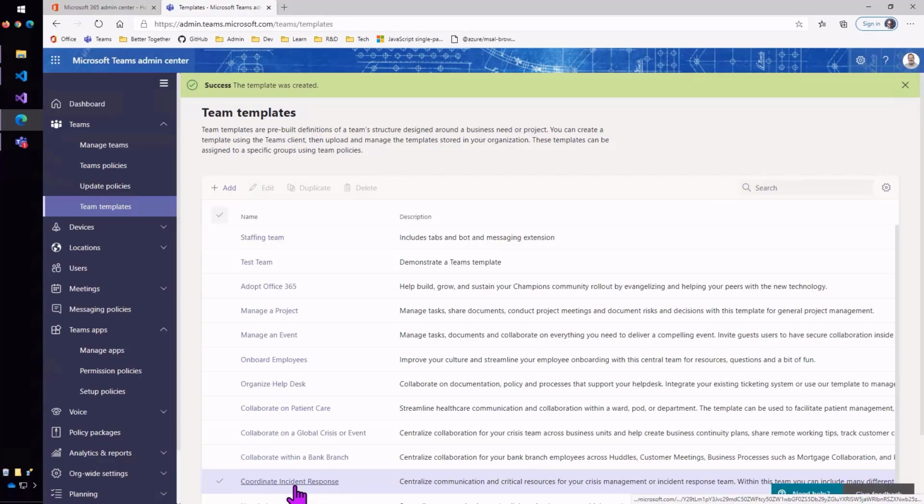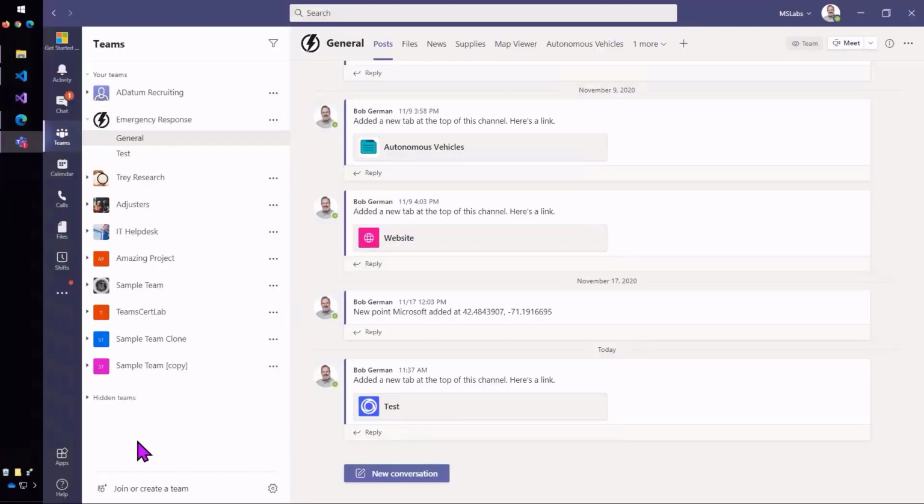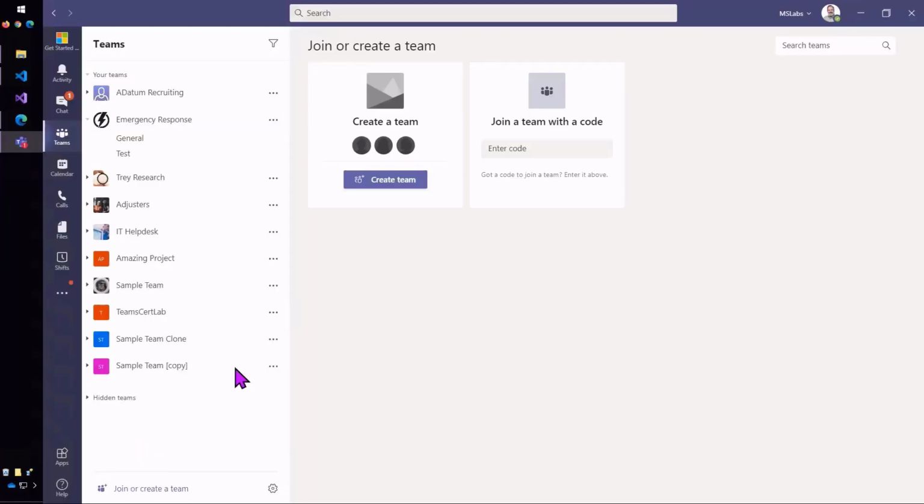And there's all sorts of other things I could add here automatically so that whenever we create one of these teams, it has a whole consistent structure and policy to it.